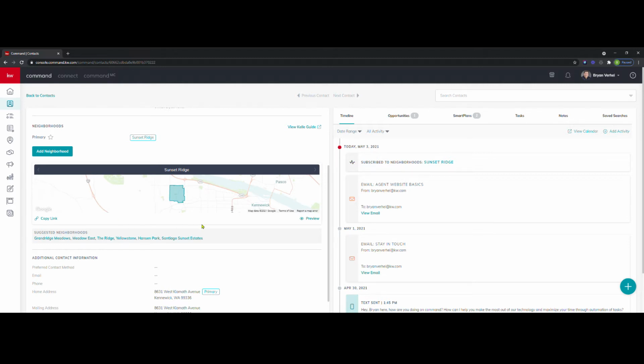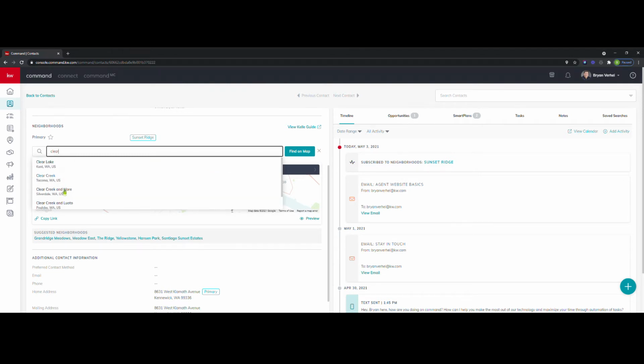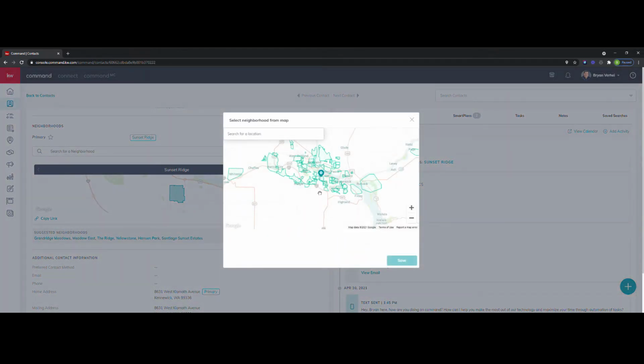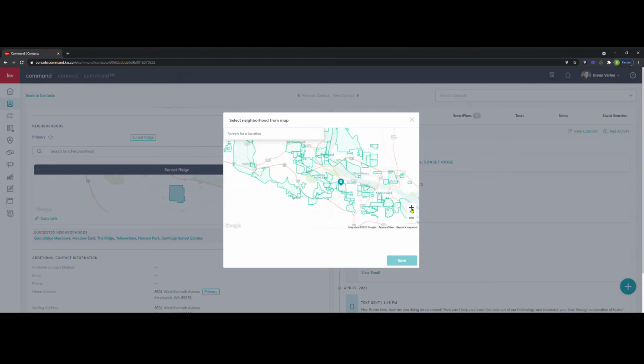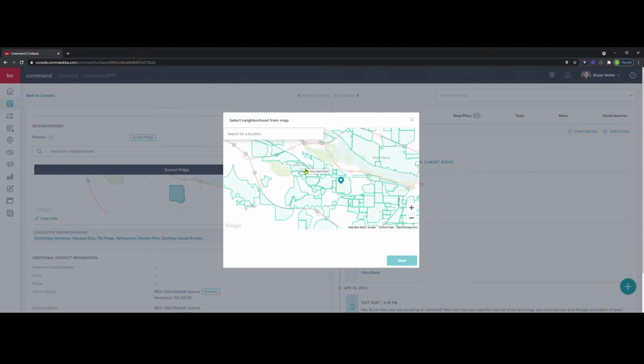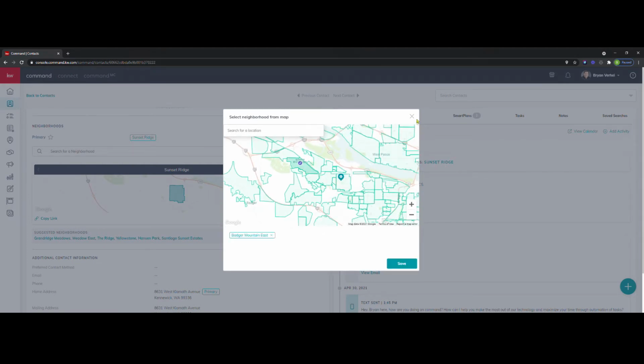It will also suggest nearby neighborhoods that the contact might be interested in seeing. If you're not seeing something there, you can always click on Add Neighborhood and type the name of the neighborhood in, and it will show up based on what you type. Or if you're not sure of the name of the neighborhood, you can find it on a map. It will bring up the map and you can scroll in using Control and the mouse wheel or these plus and minus buttons, and then select the neighborhood that you'd like them to get information for.